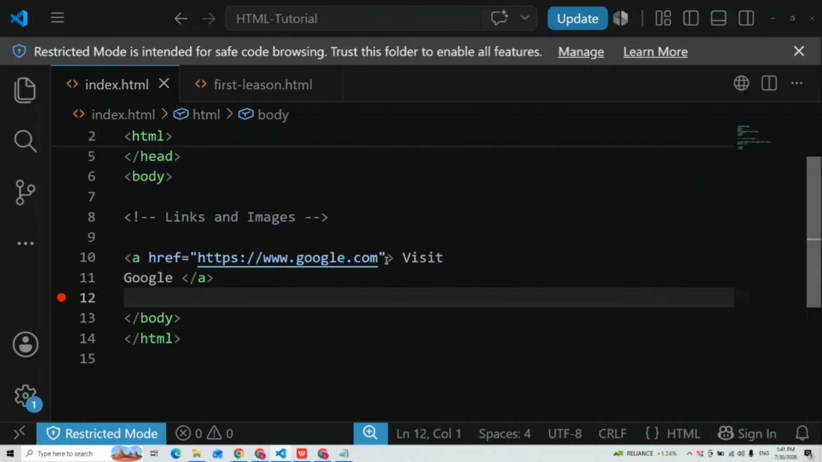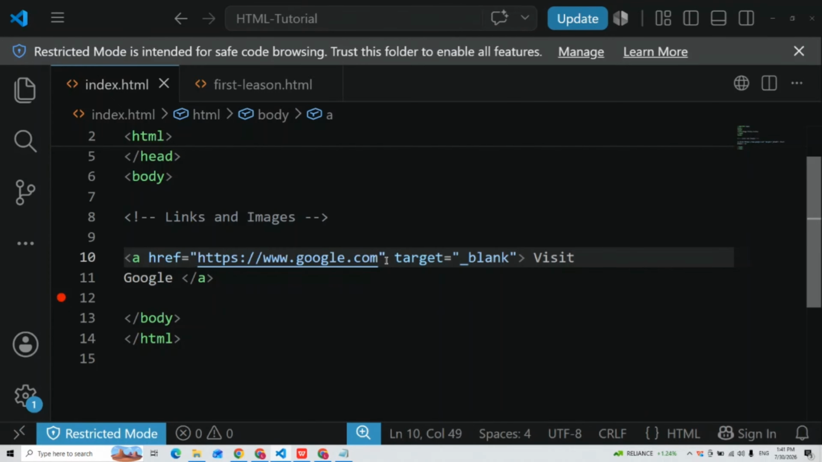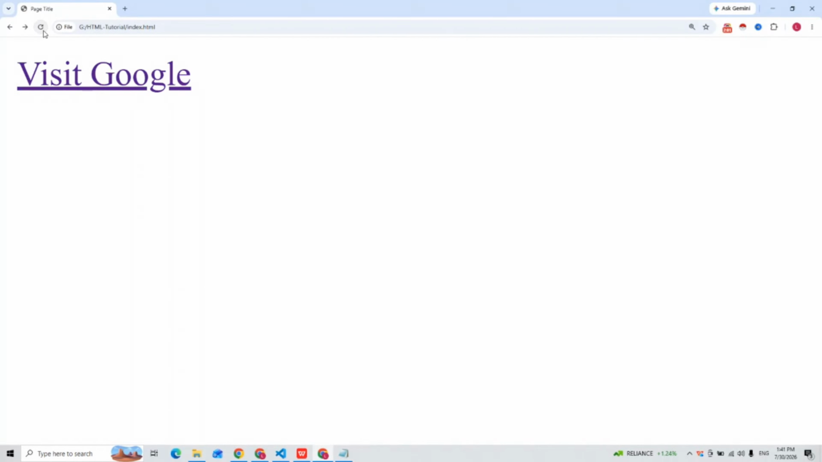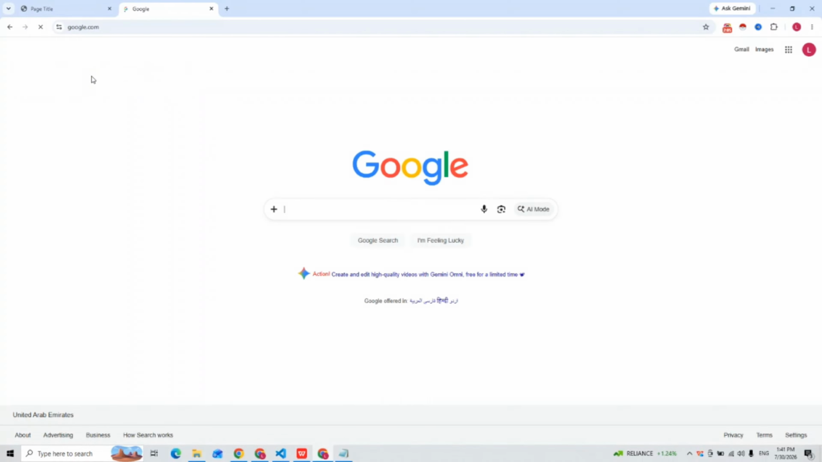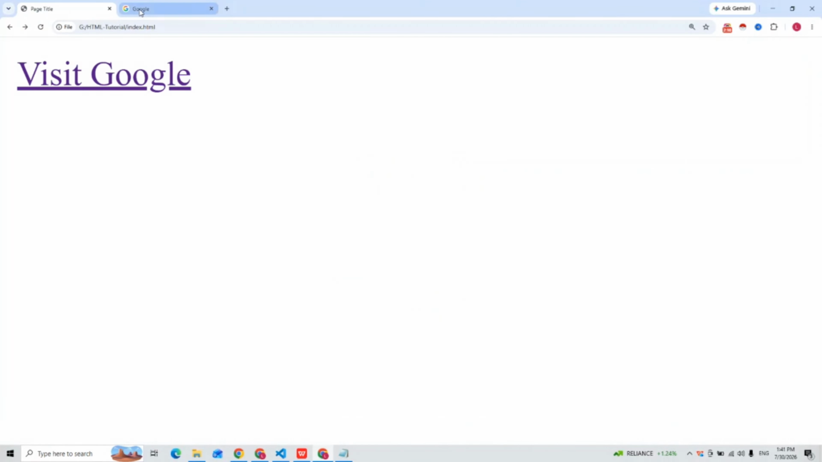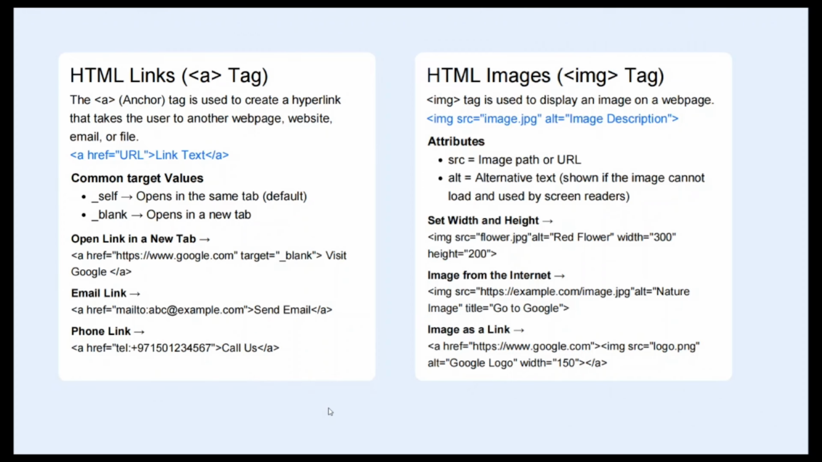Let's write the code in the code editor, target blank, and then check the output. When we click on this visit Google text, then the website opens in a new window of Chrome. So the user is not disconnected from our website. The common target values are self and blank. Self means the link opens in the same window, and target blank means the link opens in a new window.